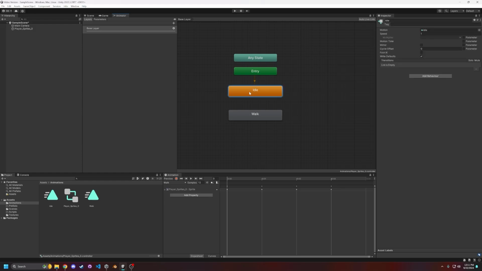And then what we want to do is make a transition by right-clicking on idle and then clicking on walk. And now we want to right-click on walk and make a transition back to idle. That way we have these two states where they can go back and forth between the two.